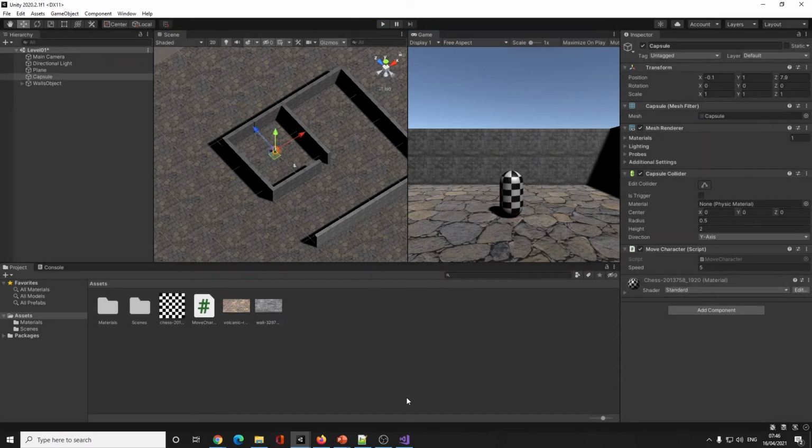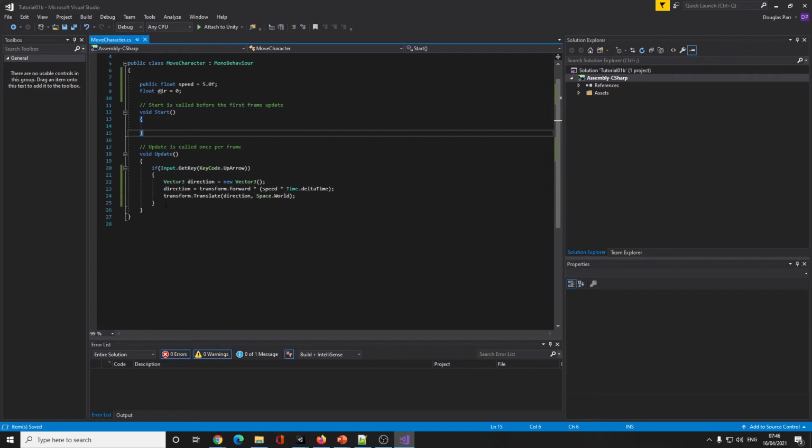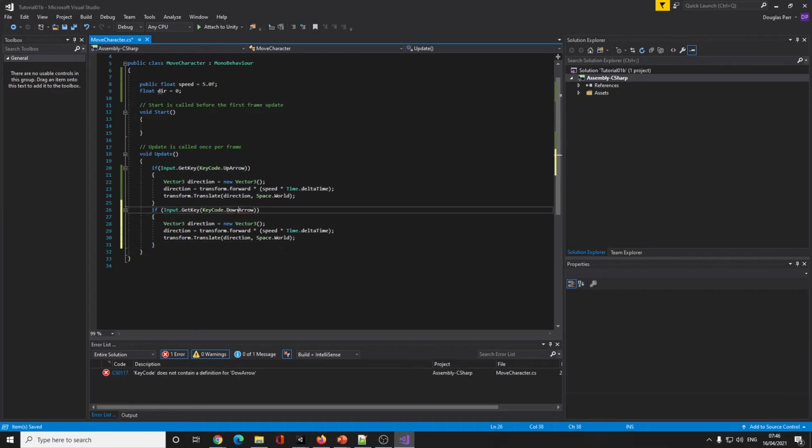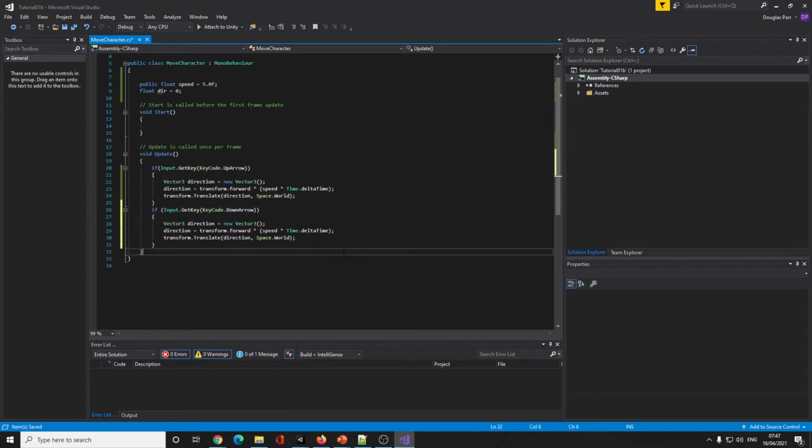Okay, so we can now go forwards. We want to go backwards. I can just grab this bit of code. I can paste it. This time I'm going to put down arrow. Now, of course, if you're more of a WASD sort of person, you can use your WASD keys. Just put KeyCode.A, KeyCode.W, etc.